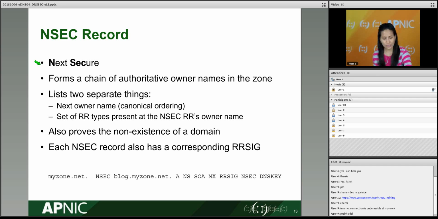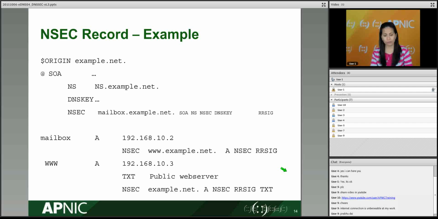So this is an example. This is an NSEC record, myzone.net, NSEC, and then blog.myzone.net. If you notice somewhere here, you have NS, SOA, MX, RRSIG, NSEC, and DNSKEY. Those are your RR types that are following this particular resource record. So because you've enumerated the ones that are there, you'll know which ones should not be there. So another example of our NSEC record that you'll see there, for mailbox, you notice here, it's followed by A, NSEC, RRSIG, and same with www, you have it there.